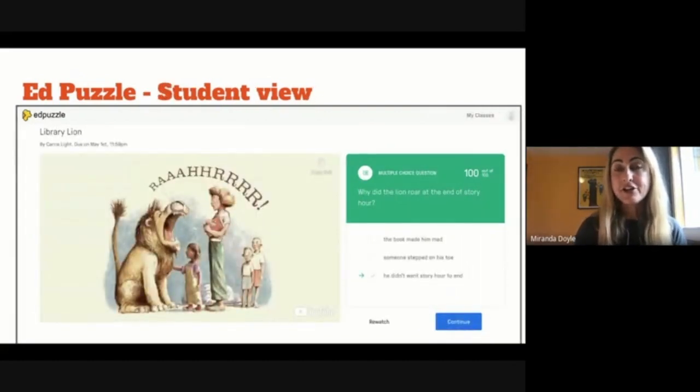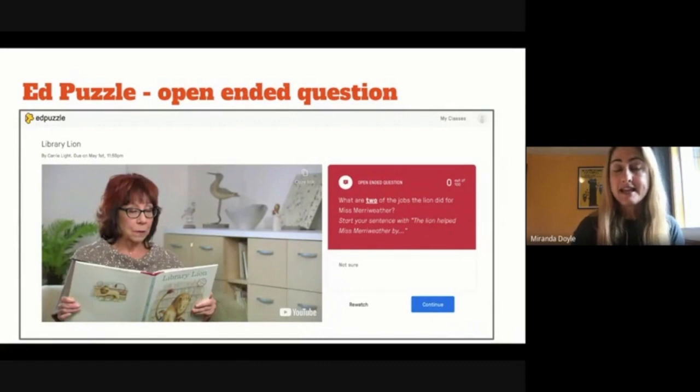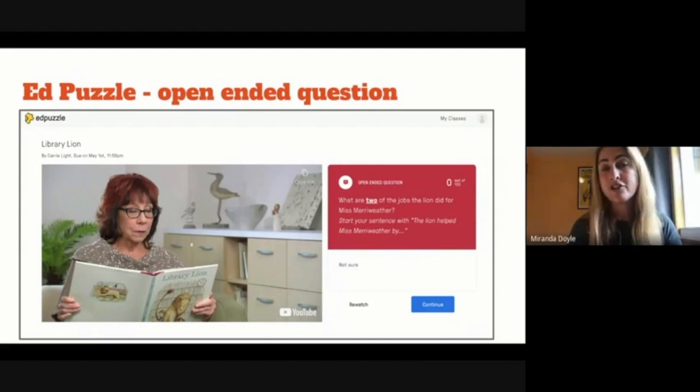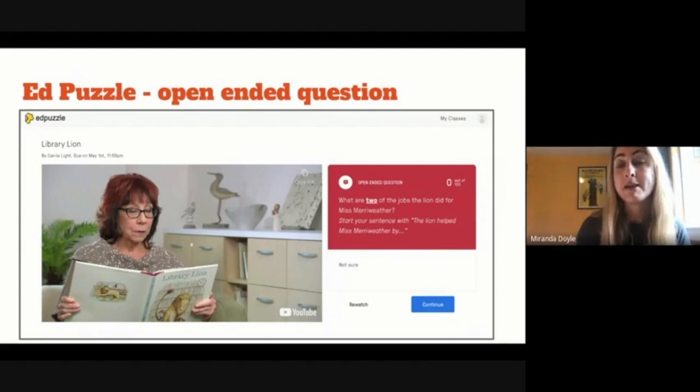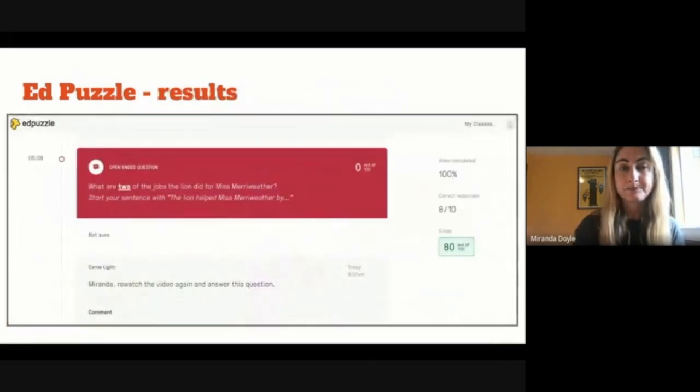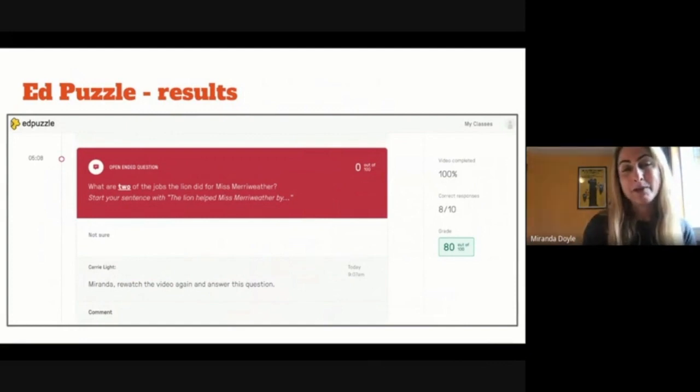As you can see here, you can also do multiple choice questions, so that is an option. I can answer an open-ended question, and these are questions that have to be graded by the teacher. So you would see if you asked a question that I said not sure, and I really should have rewatched that and tried to answer the question. So you'll be able to leave me feedback. And you can see that Carrie left me feedback asking me to rewatch that video.